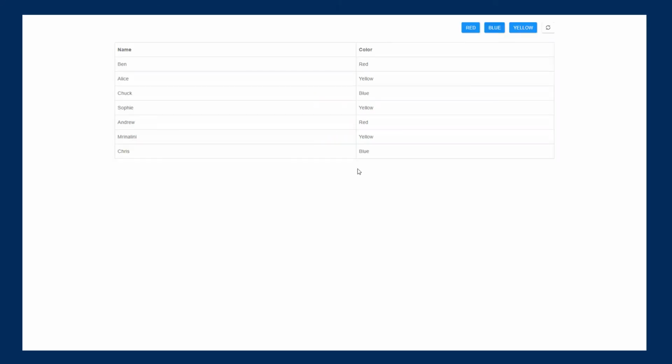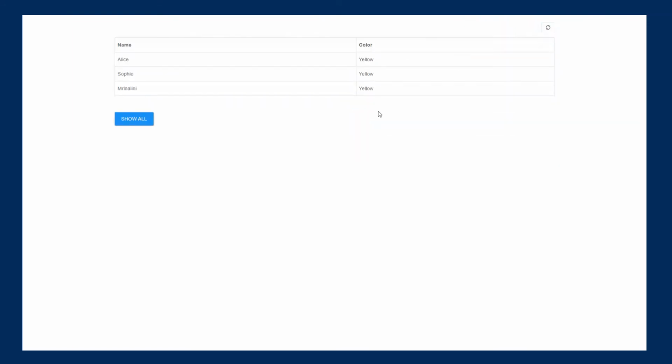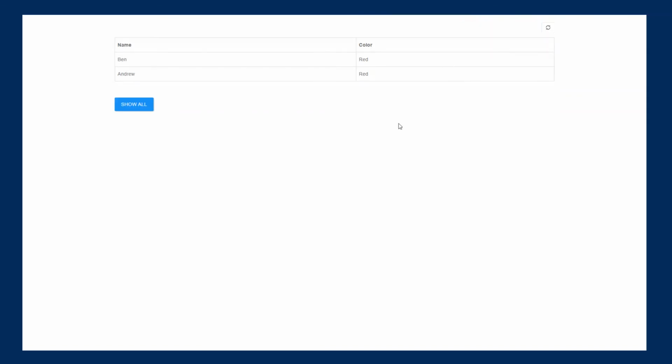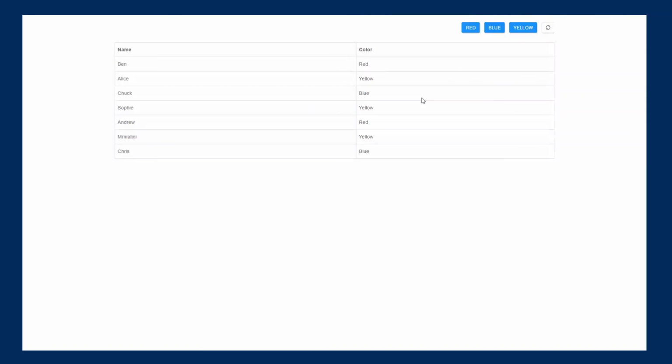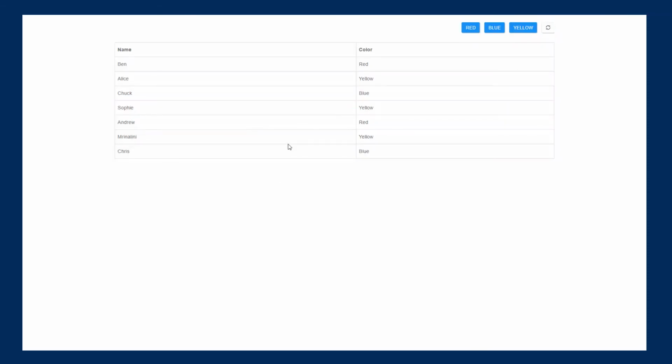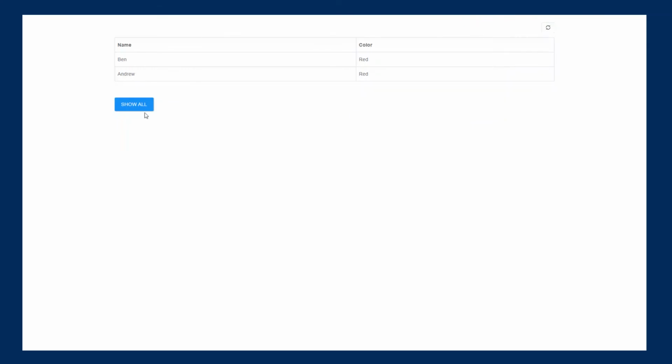So let's run. We've now got our full list. Filter by yellow, only get the yellow results. Show all, only get the blue results. Or red results, excuse me, and blue. So that completes creating a very simple filter system and looping architecture.